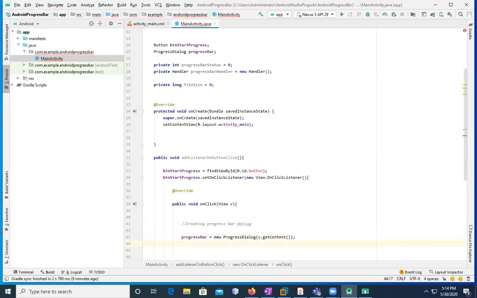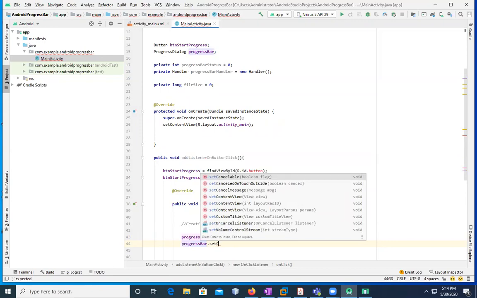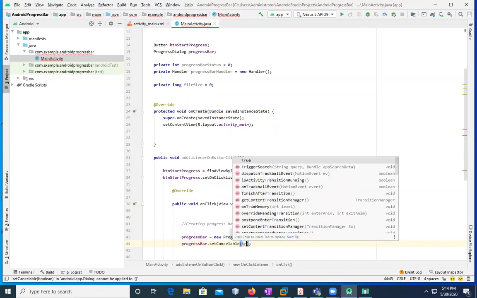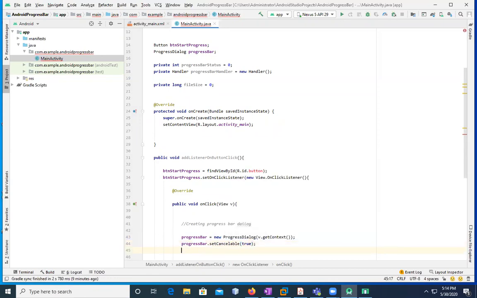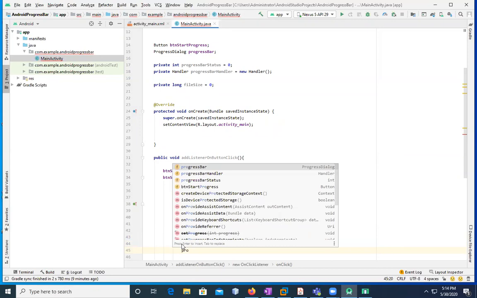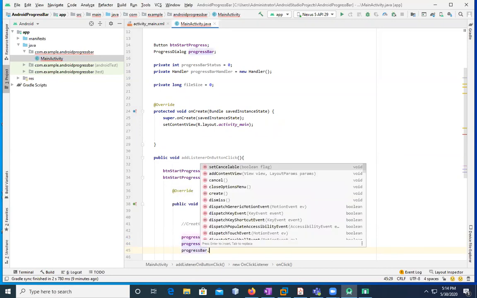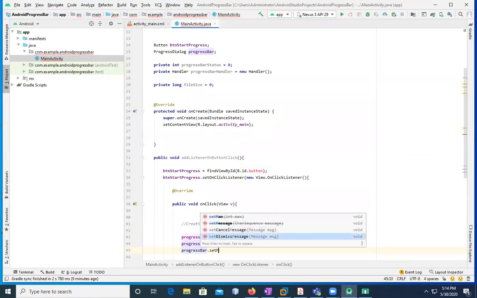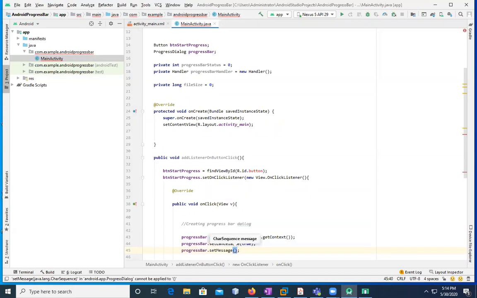That's the first thing. Secondly, we'll go to progress bar again dot set cancelable. So that's the method which we're going to use as true. Then after that, again progress bar dot set message. I told you we are using the set message method also. So what is the message? We'll say file downloading -----.